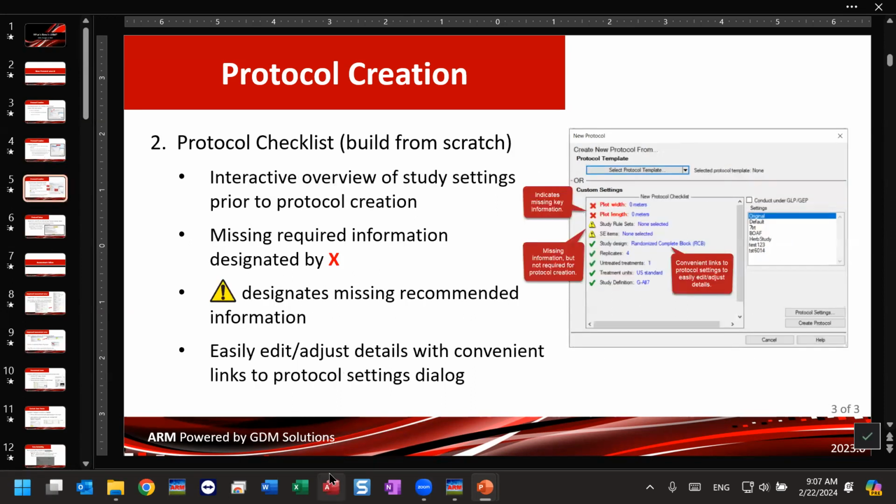All right, moving on to the second option, that protocol checklist. Again, this is kind of the classic way that's always been available in ARM, starting just with the totally empty protocol. And usually the first step is to look to the study settings.